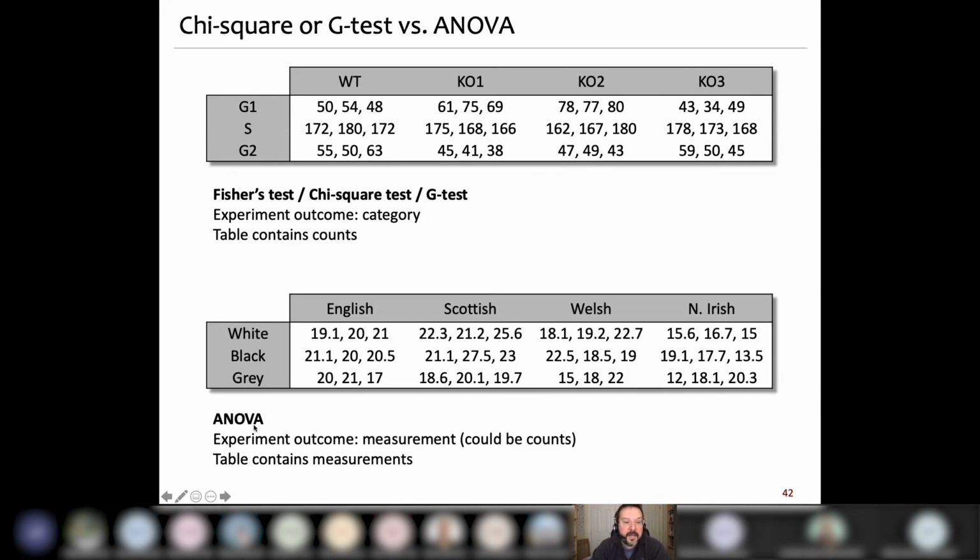ANOVA is where the experimental outcome is a measurement. You do a measurement in each group. It could be counts, but there is a difference between a contingency table with counts and a measurement table with counts. This table contains measurements in 3 replicates, and then you can do ANOVA.